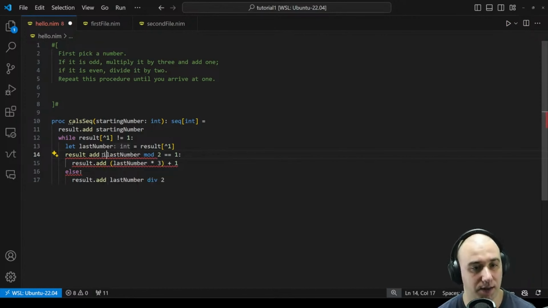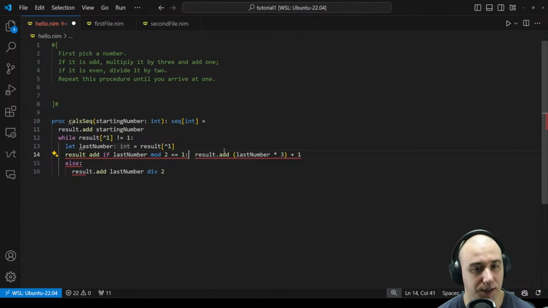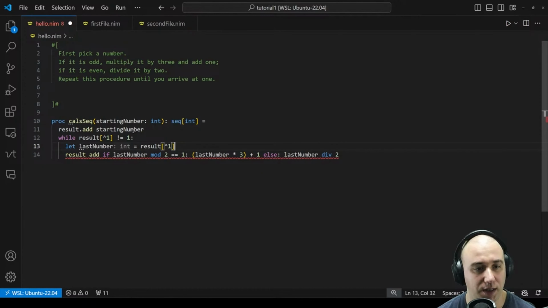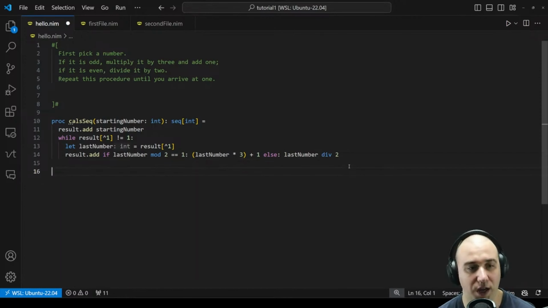So add if this, we do that, else, and just do that. And it's not happy. Result.add. Go. Works. Wow, that's a short thing. And it already returns everything automatically. So we have the calculate. Then we can make another procedure.